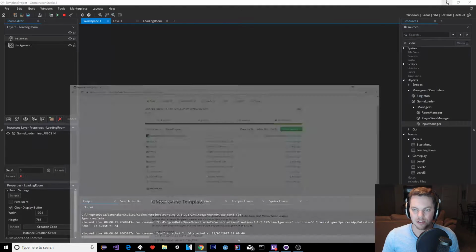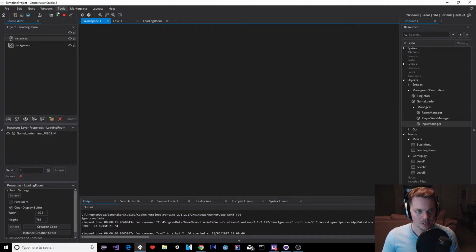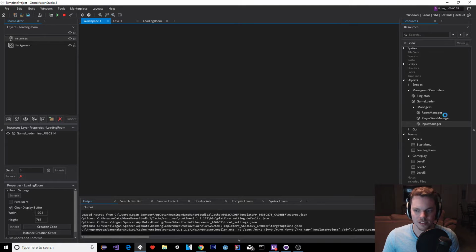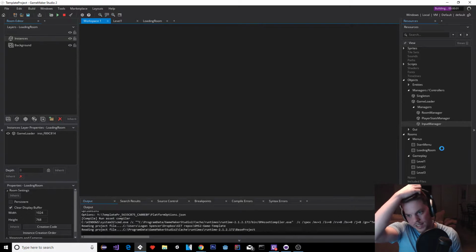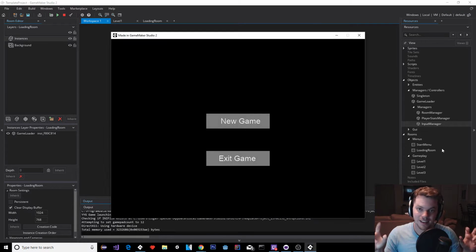So after you have that downloaded, you can go ahead and open it. Let me go ahead and run the game one more time, since I gave you a rundown of all these different objects, and I'll give you a more in-depth one, because it is a little bit complicated at first, but it's a very powerful way to start out a game. It's set up very well.